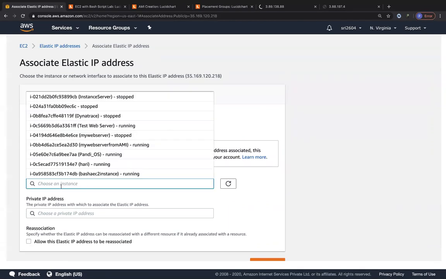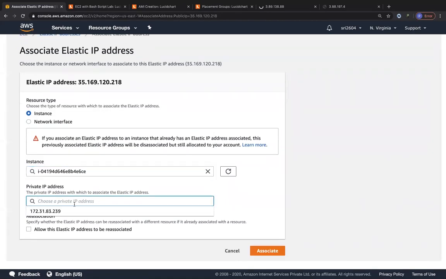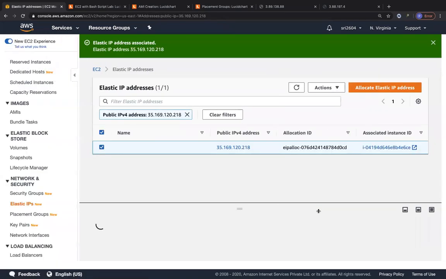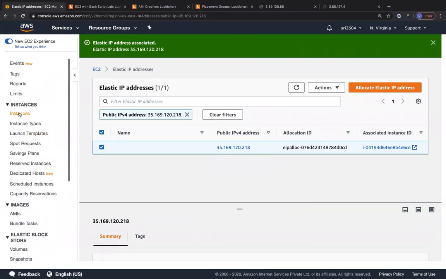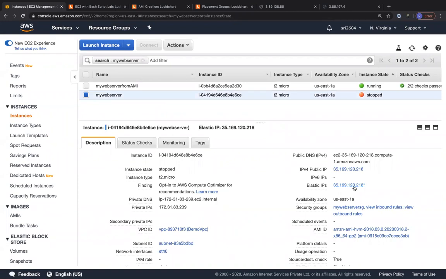We are going to choose that instance called My Web Server, which is in the stopped state. For the private IP, I'm going to associate the same existing private IP, and click on Associate. Once I associate this elastic IP, I go back to Instances and click on this instance. You can see that it's now in blue color with a star over here. This same elastic IP has been associated as the IPv4 public IP also, and it has a public DNS too, even though it's in the stopped state.